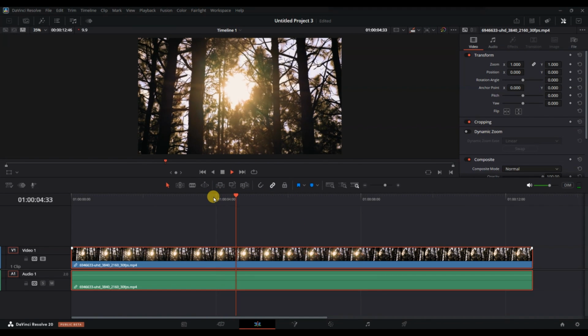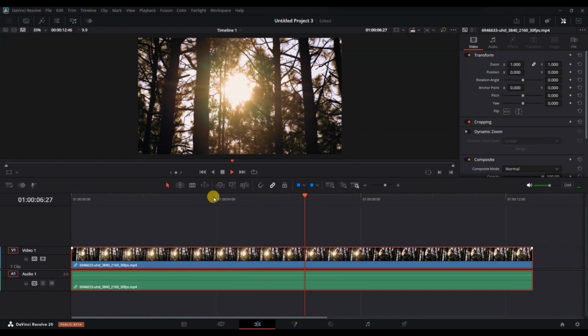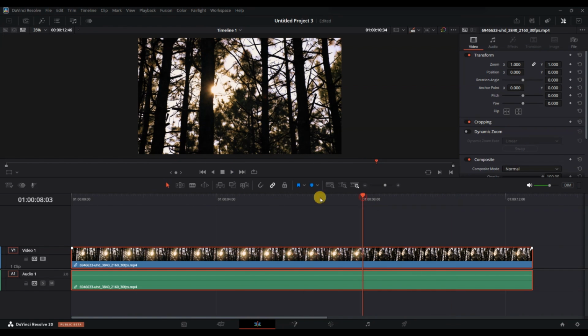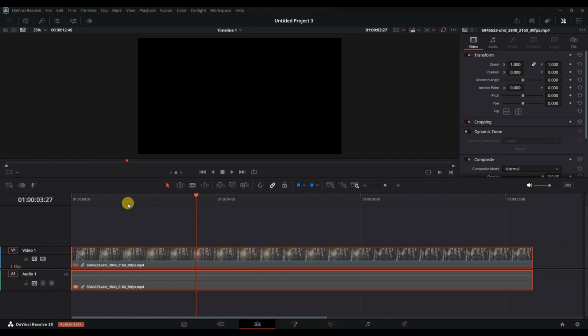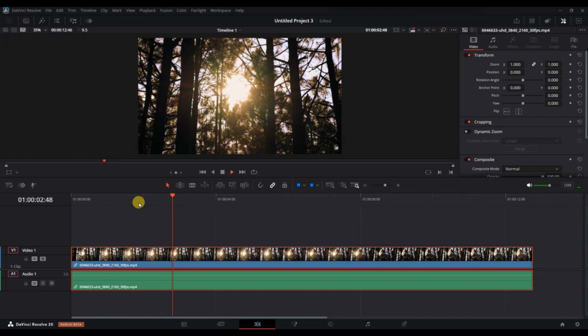If you want to disable a specific clip from playing, select the clip in the timeline and press the D key. This disables the clip so it won't appear or play during playback. To enable it again, select the clip and press D once more.